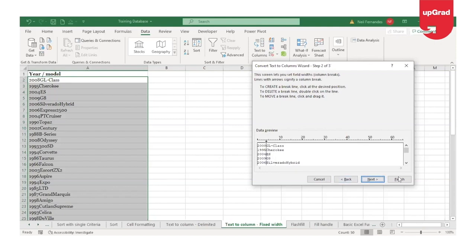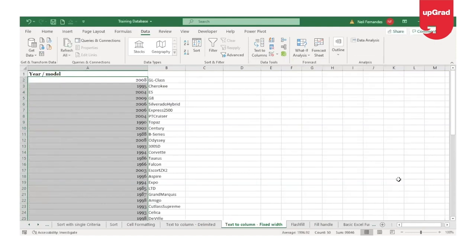Once you have done that, you can either click on finish or you can click on next to decide on the destination cell. Again, if you set the destination cell as default, which is the column that your data comes from, in that case, A1, you will overwrite your original data, which we have seen in the text to column delimiter as well. So here we finish all the sections of this tutorial.